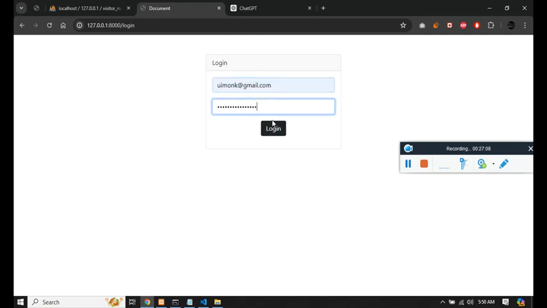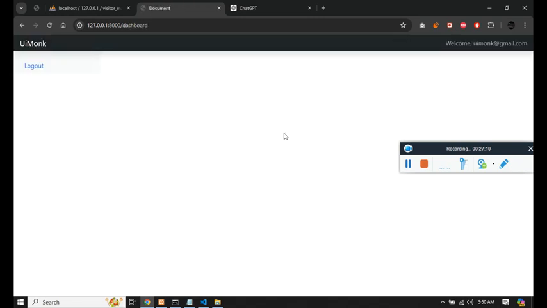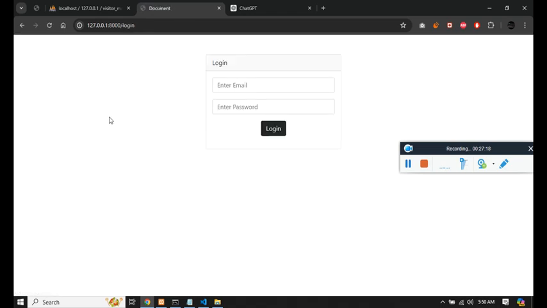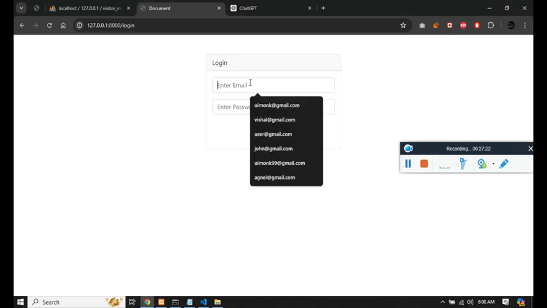So let me try login again. You should see the logged in screen. And for logout, so our custom login and registration is done. Now it's time to work on profile page.